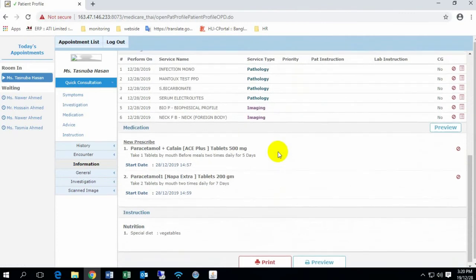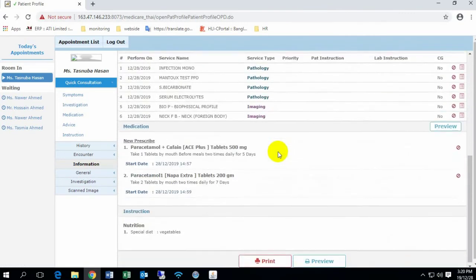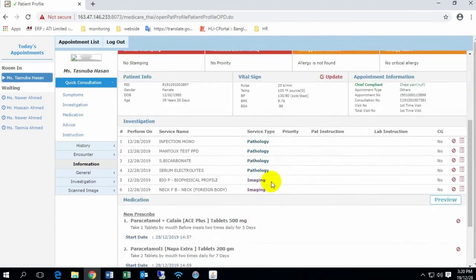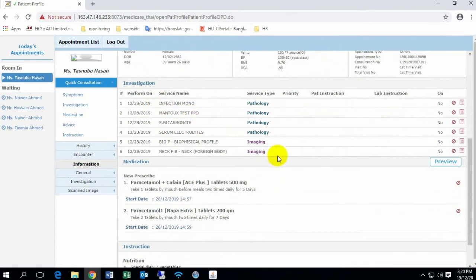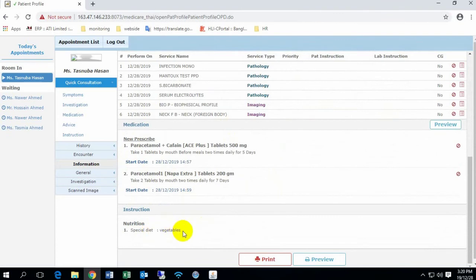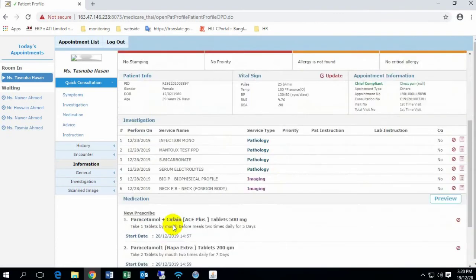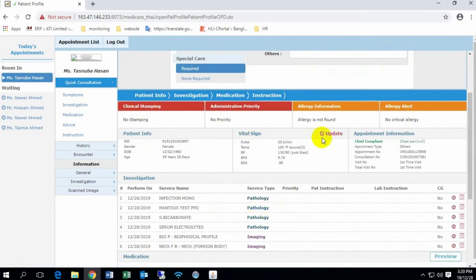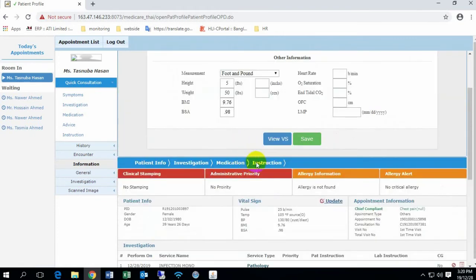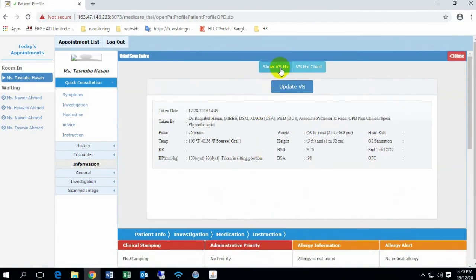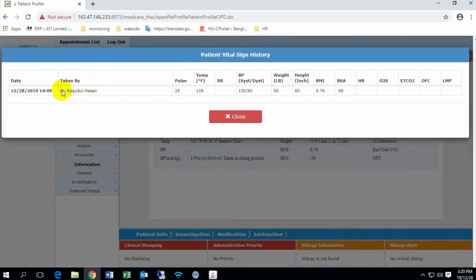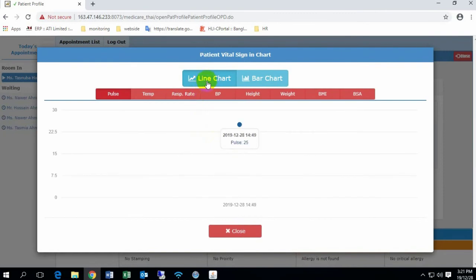So below here you can see all the saved data that I have just entered for this patient, such as the vital sign, patient information, the investigations that this patient needs to undergo, the medicines he needs to take, and instruction that this patient needs to follow. Okay, so from here you can also update the vital sign of the patient. Here you can see the previous vital sign, who has taken the vital sign for this patient and when this vital information has been taken. Also you can see the graphical representation of the vital sign information, such as the line chart or bar chart.